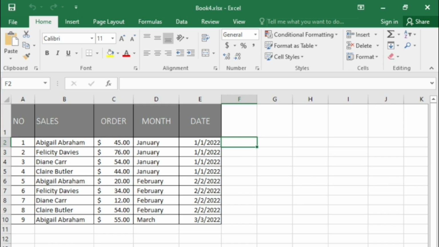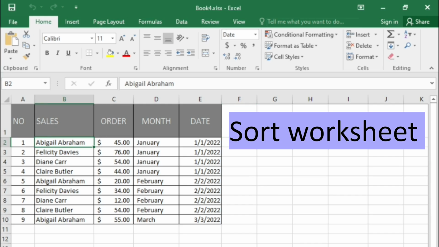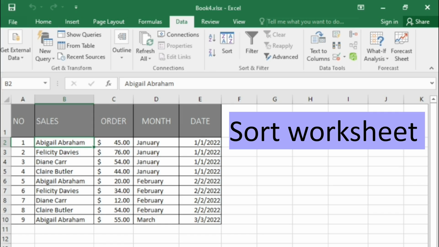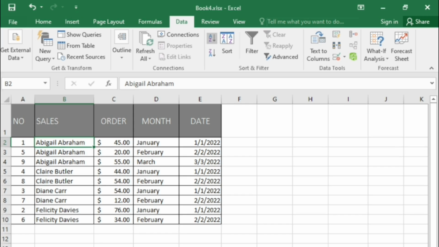In our example, we will sort the salesperson alphabetically. First, we select cell B2. Then, we select the Data tab on the ribbon, and then click the A to Z command to sort A to Z. The worksheet will be sorted by the selected column. In our example, the worksheet is now sorted by sales name, in alphabetical order.